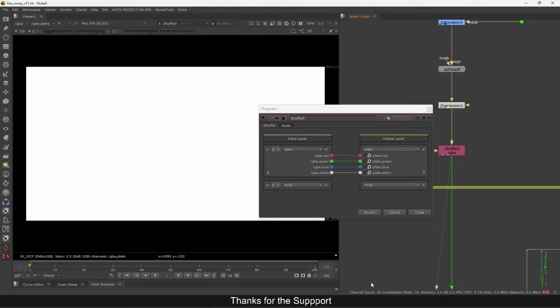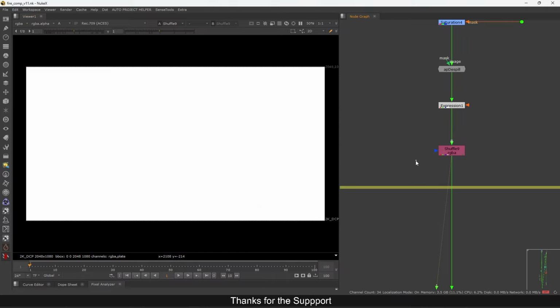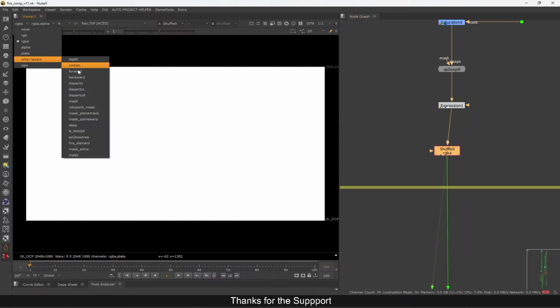34 channels means each red, green, blue is counting. I mean, this is 1, 2, 3 and 4. This is the channel count it's showing. It's not showing me the layer count. So I think in the previous one, in the first part, this depth contains 1 channel, this motion contains 2 channels, and this forward also contains 2 channels. So that way you can count the channel count here.